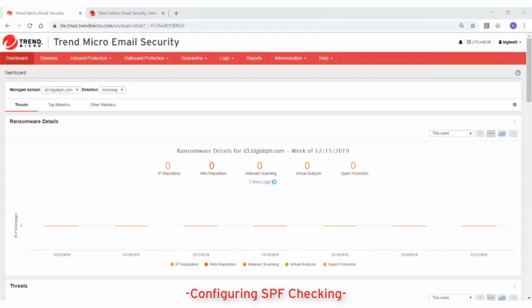SPF requires the owner of a domain to publish the email sending policy that determines which mail servers are used to send emails from that domain. That sender domain policy is published in an SPF record in DNS.